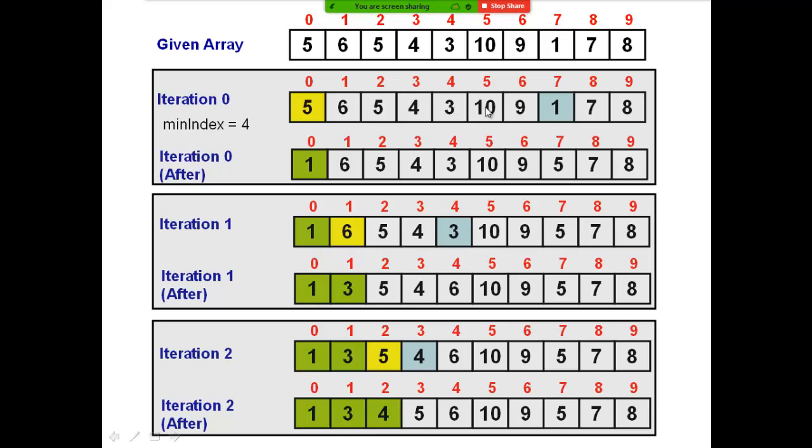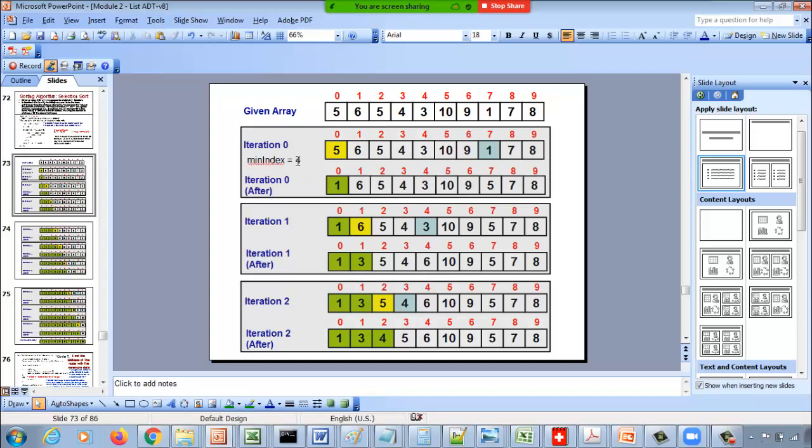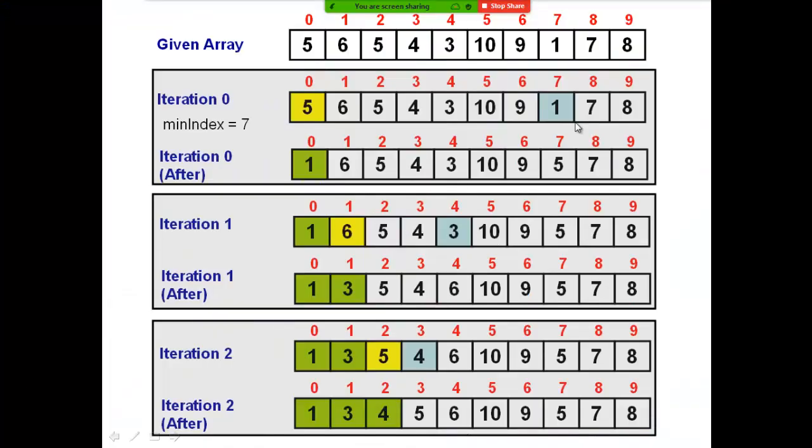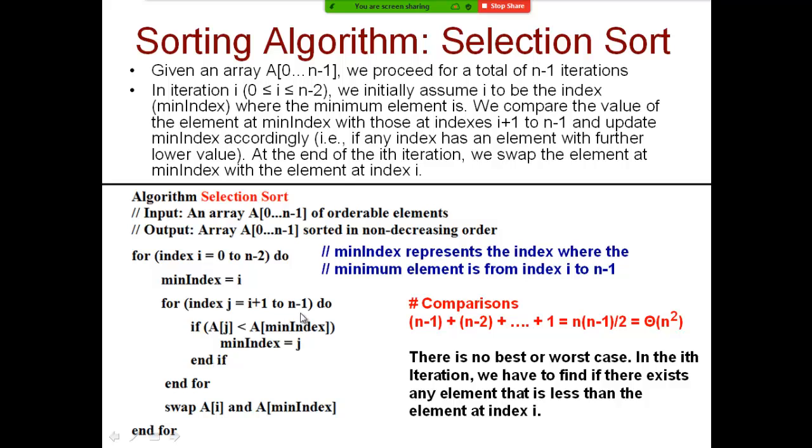So 10 compared with the data at min index, which is 3. 10 is not less than 3. Then 9 is not less than 3. But say 1 is less than 3. So our new min index will be that j where 1 is. So that is this 7. Then compare 7 with 1. 7 is not less than 1. 8 is not less than 1. So that's the end of the inner for loop up to j equals n minus 1.